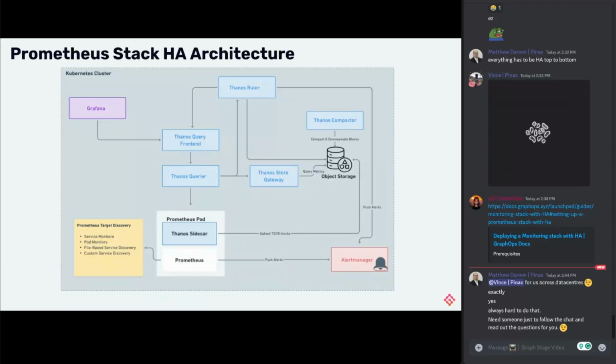And then object storage sits here. We have a Thanos store gateway, which just makes all of that data that's being stored there available to be queried. And here you have a Thanos compactor that just does routine housekeeping on the object storage. It does not interact with anything else, just does its thing.